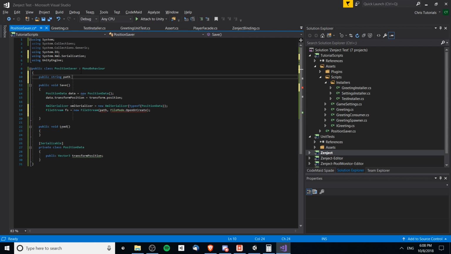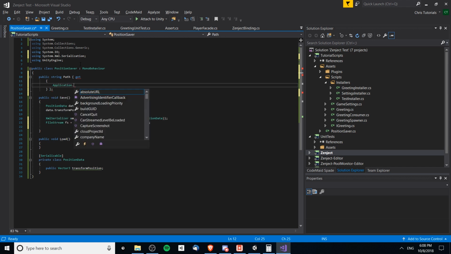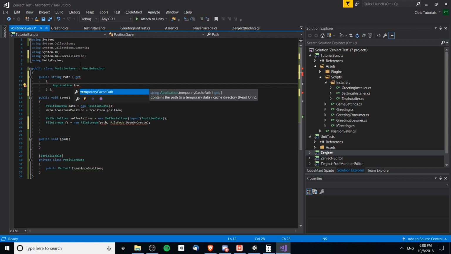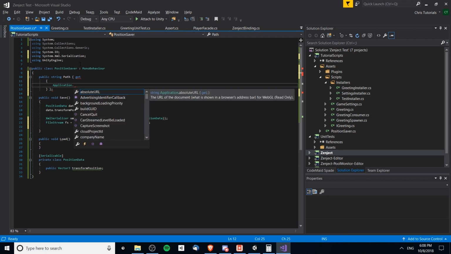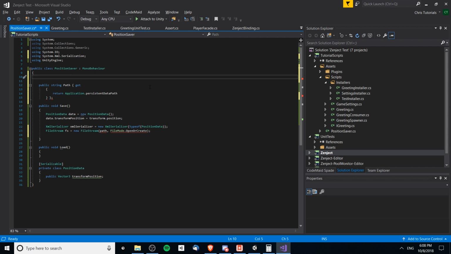So we'll call this path, and the path, actually we can make that a property. The reason for that is that we want to get the application save path at load time. Application dot temporaryCachePath, which you could use if you want to have some temporary files saving in the background as your game runs. But there's also the permanent path, which is the persistent data path. So Application.persistentDataPath. And then we can also append on here the file name.